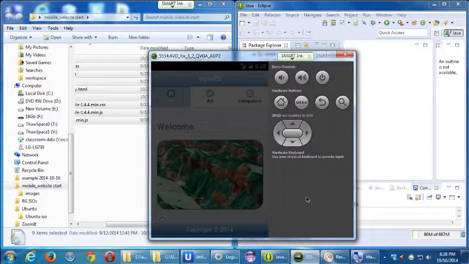So now you're doing your run configuration. So on the name of the AVD, one double click. Do I need to name this up here back?